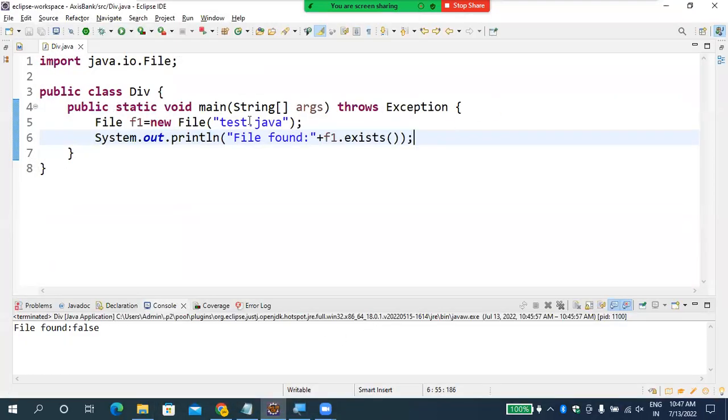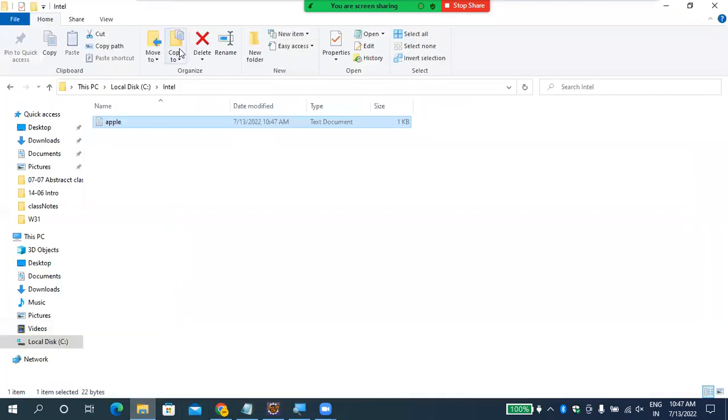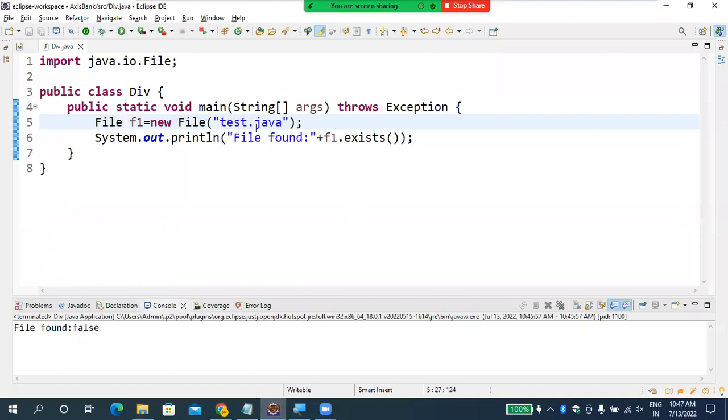I'm going to my Eclipse. Now, where is my file present there? See, C drive, Intel folder. Okay, there I'm having apple.txt file. Now what I will do is I'll give the path here, complete path I'll be giving. It is C colon. Now remember, you have to use double backslash. You're not supposed to use single backslash. Why? It's the escape sequence character. So you have to use double backslash.